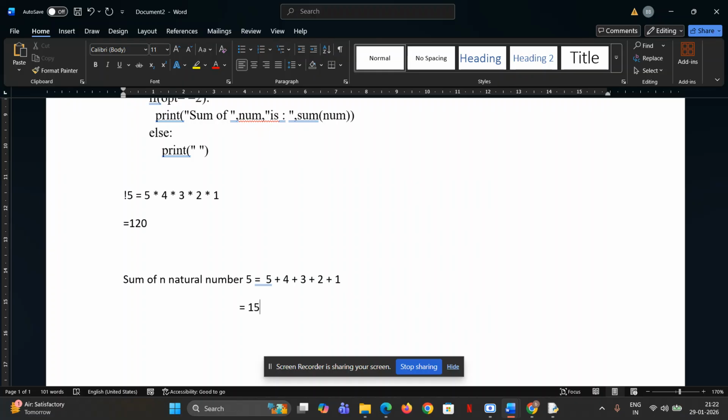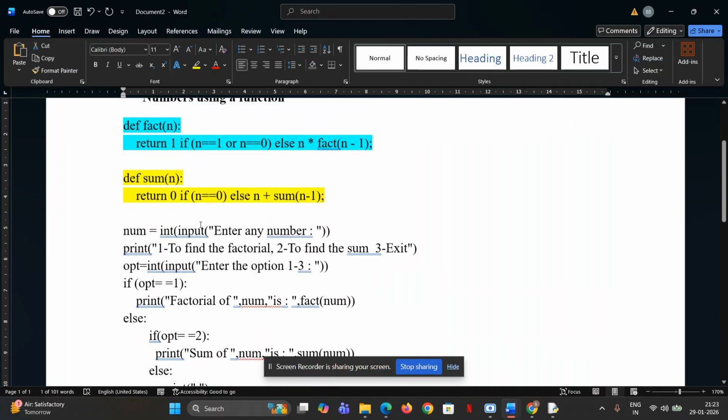Now what is the difference between a factorial and a sum? In the place of multiplication, in fact, plus is used in the sum, that's all. So this hint will help you to reconsider the logic of the program. So the program is on your screen.